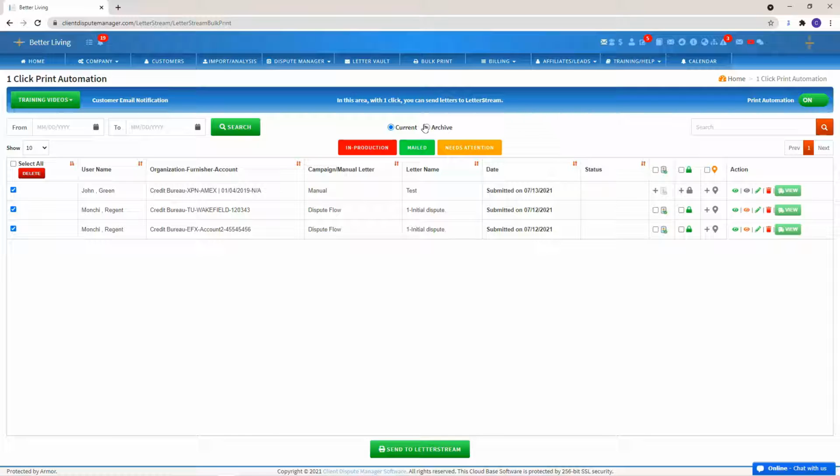All you would have to do is do a quick dispute. Once your dispute letters are already set and sent to the bulk print screen, just click Send to LetterStream and all your letters will now be printed and mailed through LetterStream. You can now sit back, relax, and wait at home until LetterStream completes the whole process and lets you know.